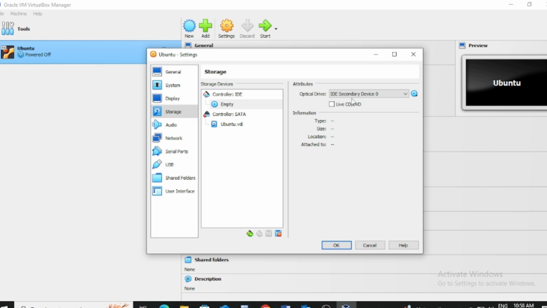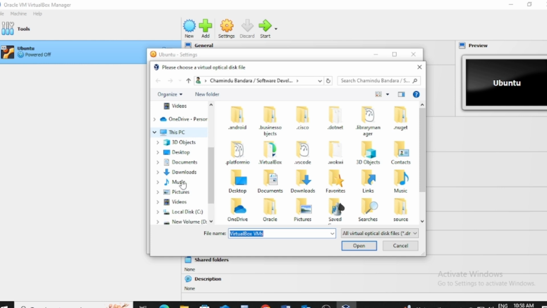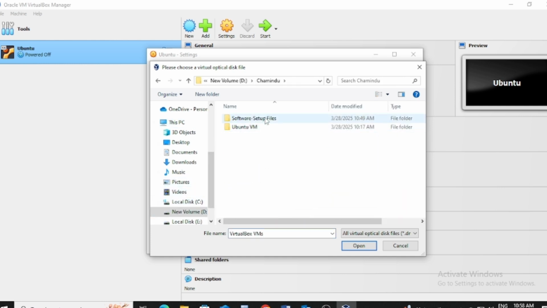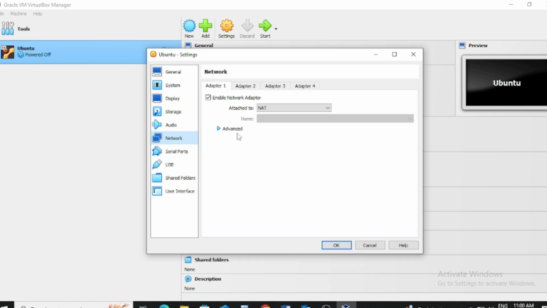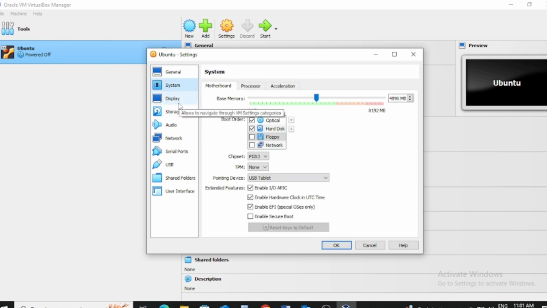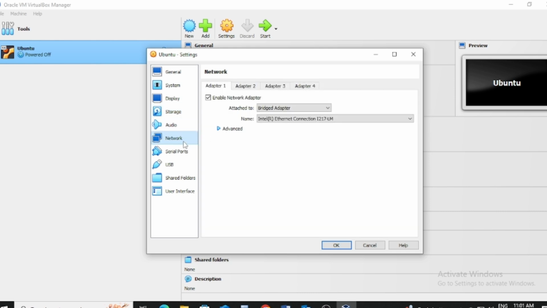So in the storage, now my optical drive is showing as empty. So here now I want to select the OS ISO file. So now select the ISO file we downloaded, the Ubuntu ISO file, right? I have downloaded it to this location. Select the ISO file, right? So you can keep other things as default. So we have made the CD drive the first in the boot order, then click OK.